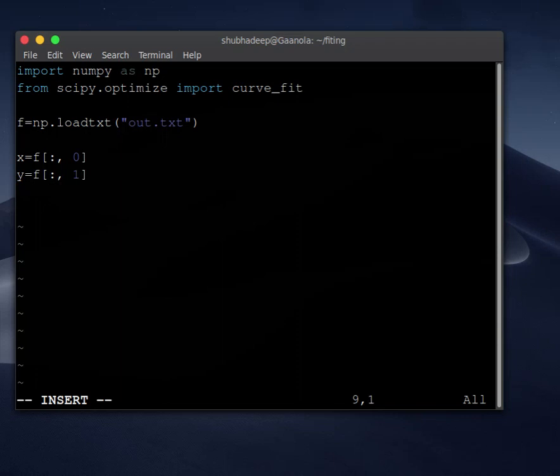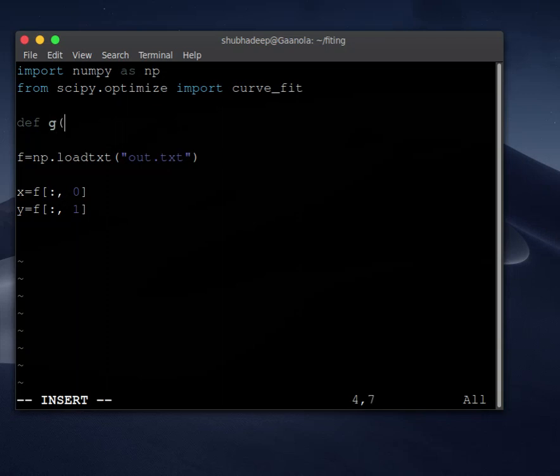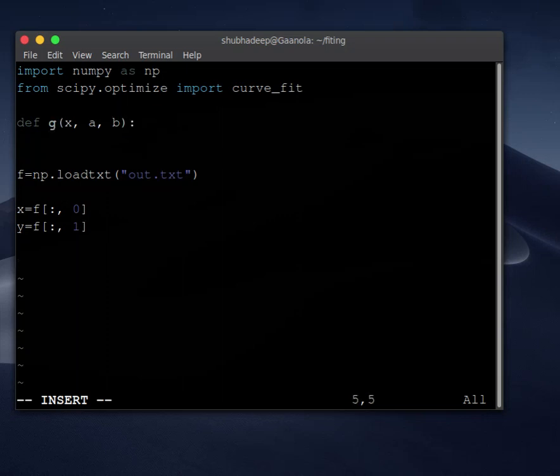Now to do the curve fitting, as we know this is a Gaussian function, we can fit it with a Gaussian function. So g of x comma a comma b, where a and b are the parameters. g is basically return a multiplied by np.exp of minus b times x square.